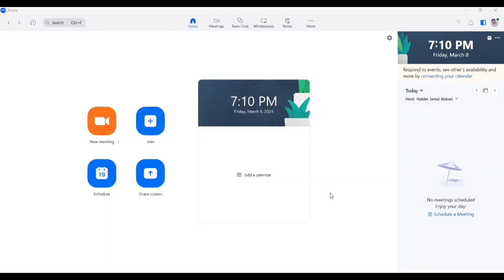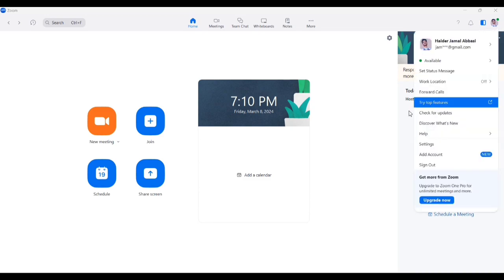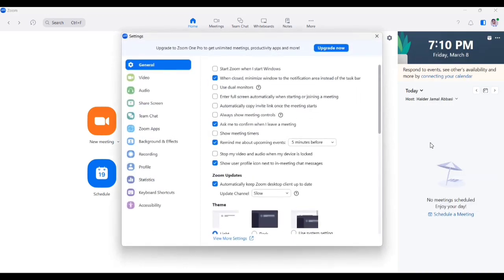Now open the Zoom app on your computer or laptop and then log in with your account ID. And now click on your profile icon and then go to settings, and a new window will pop up, and now click on background and effects.